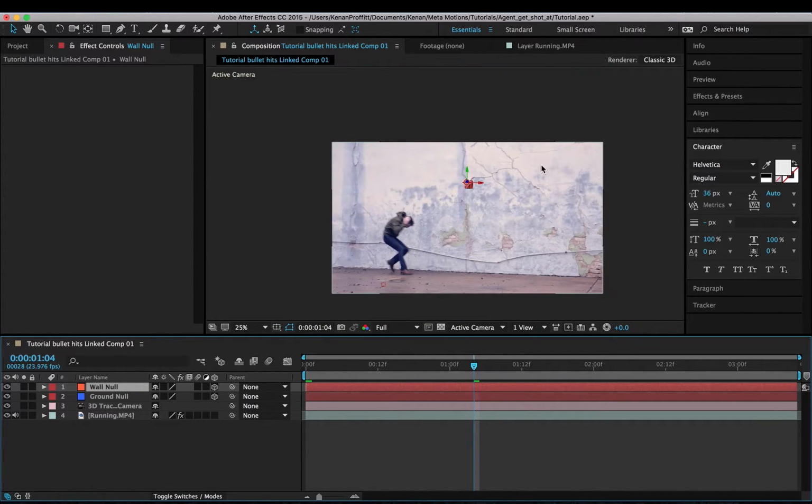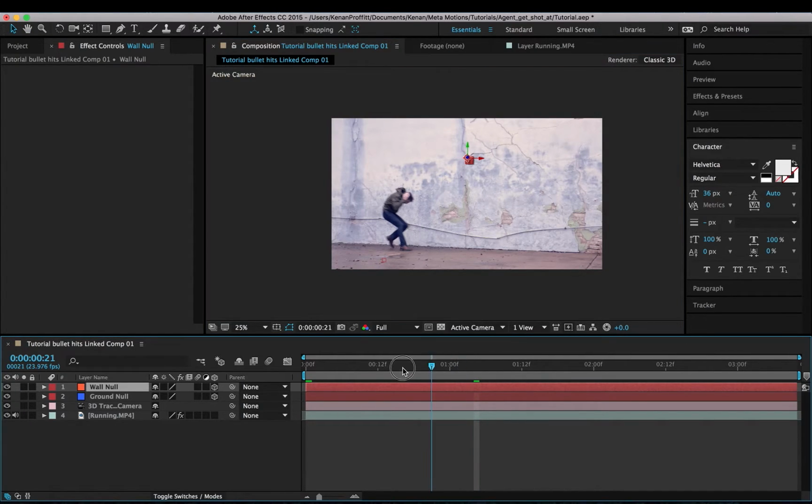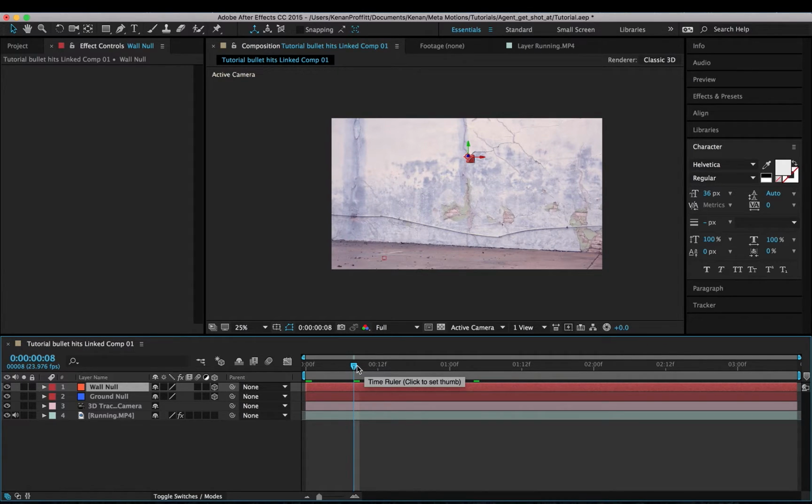And now we can start laying in our footage. So first of all, what I want to do is find the area where I want the first bullet hole to start. And we can hide these nulls, we don't actually need to see them. And I think as soon as I run on screen here, it should be around about here. After Effects is kind of lagging because I'm recording at the same time. So I kind of want to hit right here at the ground and shoot up some debris.